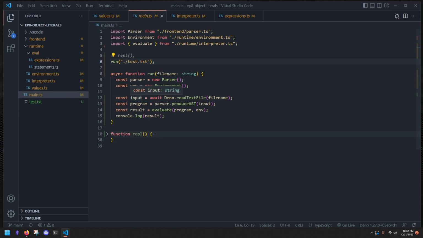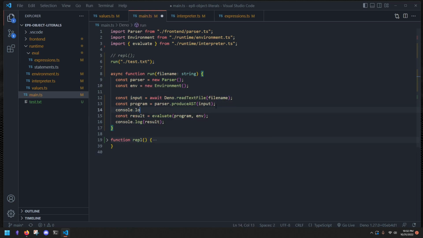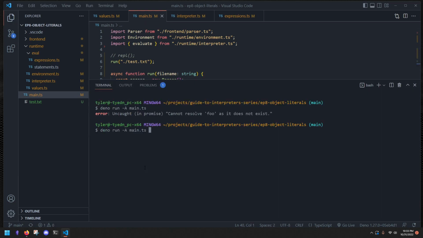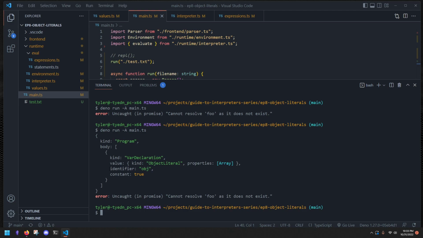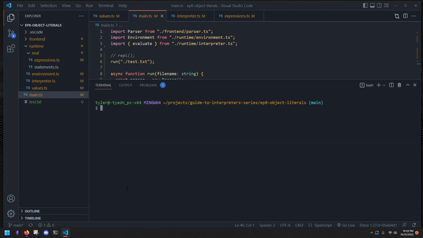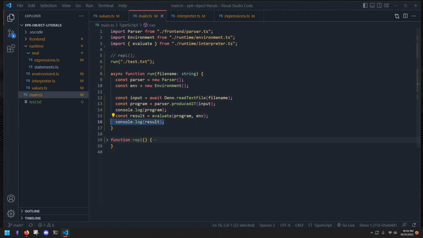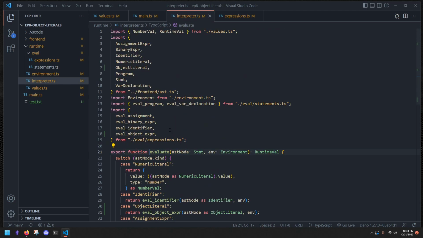Here we get our input, right? And then we do evaluate our environment. So let me log out the program, just to make sure we're actually getting this correctly. Yep, we do get our program. The identifier is an object, right? So clearly we're getting past that stage. Cool, so now let's go into our evaluate block and make sure we actually imported our object expression.